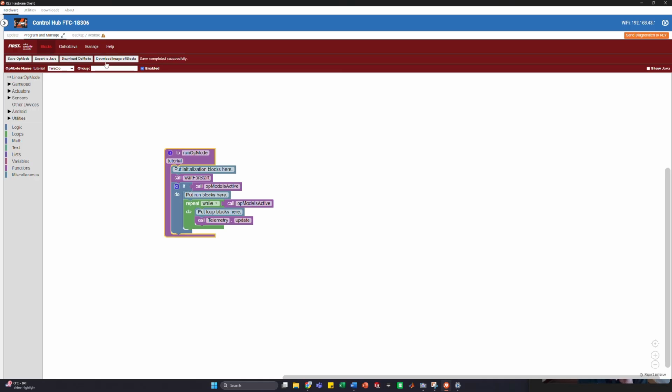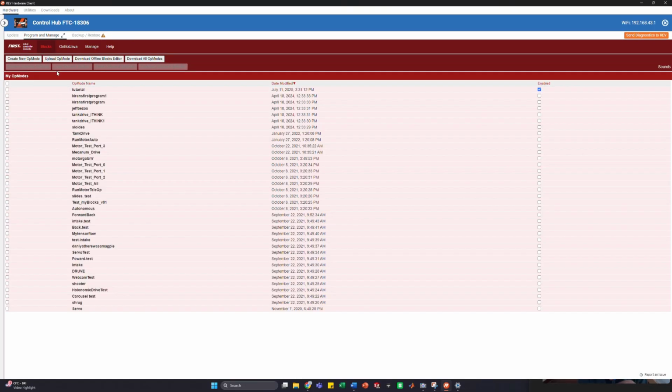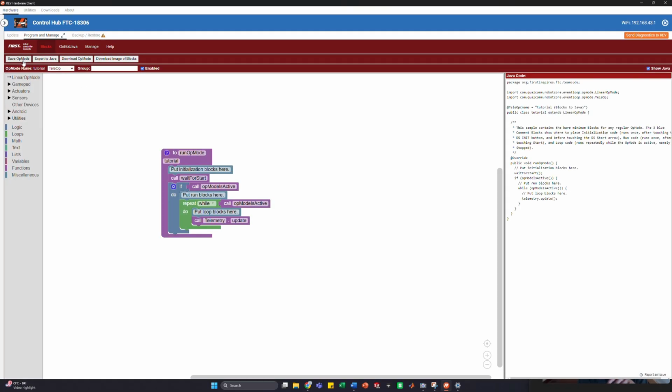It's important to save your program every single time. As soon as you save your program, as long as your driver hub is on and connected to the same Wi-Fi network, you will have that saved to the driver hub. So if I click blocks again, you can see I have my op mode tutorial saved because I pressed save before I clicked it. It's now going to show me where I was.